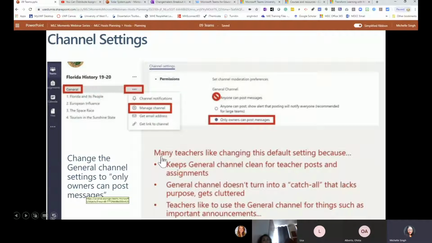Finally, we have two more suggestions here to share with the channel settings and the general settings. Your general settings is like your home. Think of it as the place where you would post your important announcements, you know, any guidelines or things like that. So you can change the settings just in the general tab to where only owners can post messages. And this keeps your general channel fairly clean, where kids are not responding or creating conversation posts or anything like that. It is just the things that you, the owner or the teacher, want the students to see. Within each channel, the students are able to post.